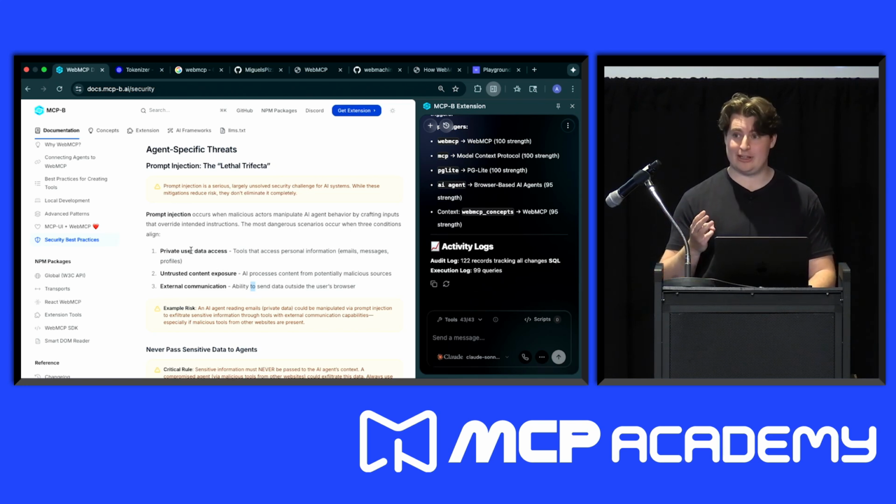And the third thing is external communication: the ability for the agent or any third party to send that social security number out to its internal servers. And so web agents and things like that violate this lethal trifecta pretty horribly.